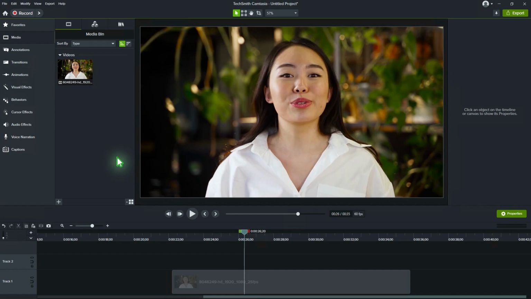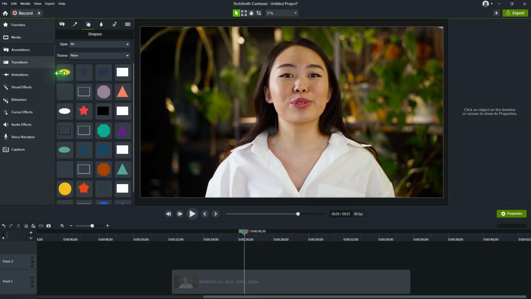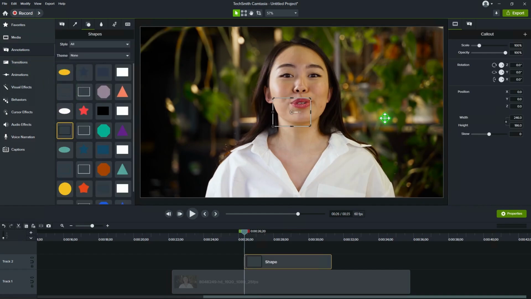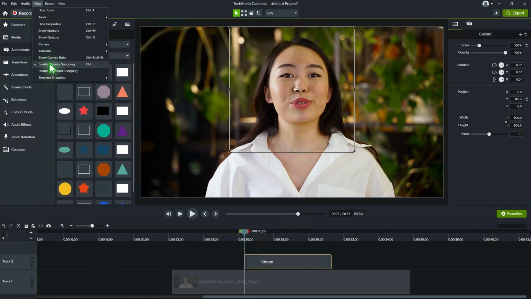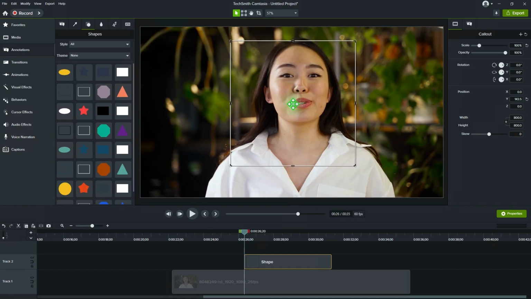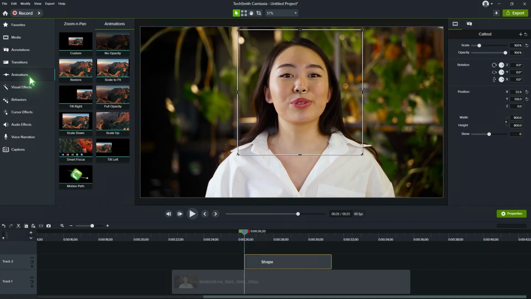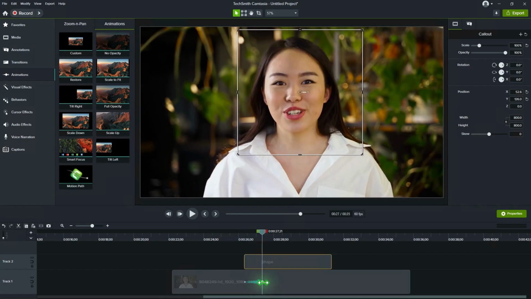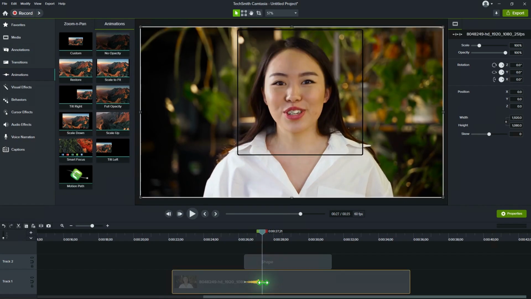The second way to achieve this effect is by using the corner rounding effect along with motion path. First, add a transparent square shape to the timeline. Next, add a custom animation. Use this shape to crop the background video.